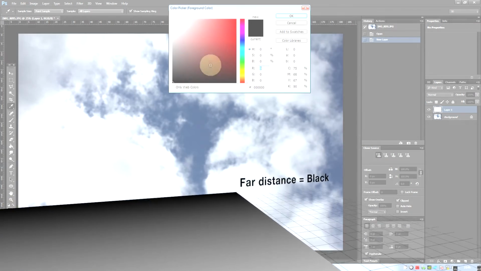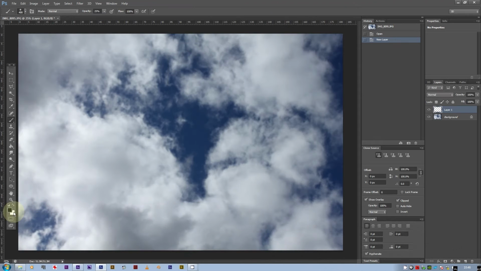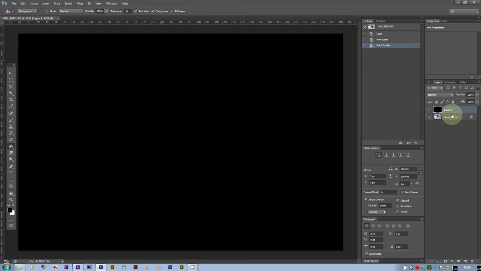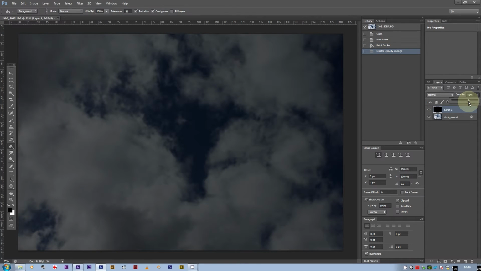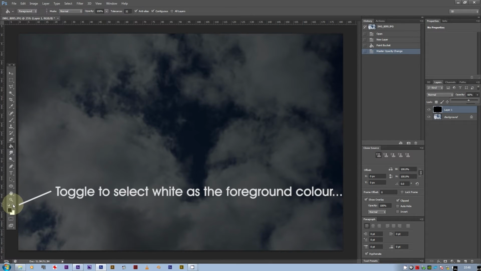So the first thing you want to do is toggle your black to the top, make sure that you've got black selected, get your paint bucket, and put in black, whereupon the image vanishes. So therefore you need to knock the opacity down a little bit so that you can then see your image. And then it becomes quite nice, especially with something like clouds.